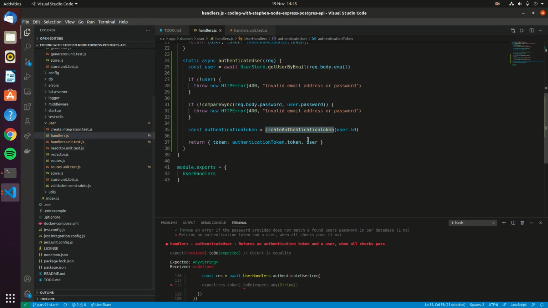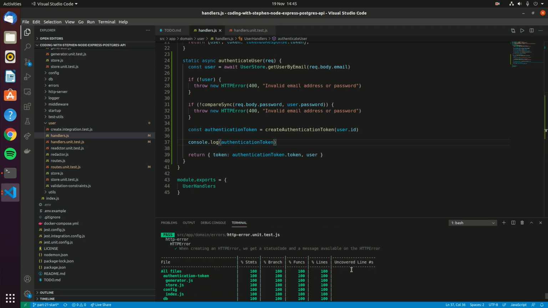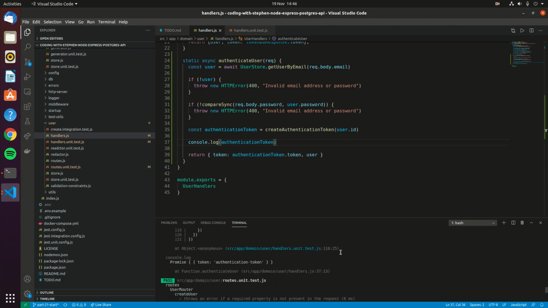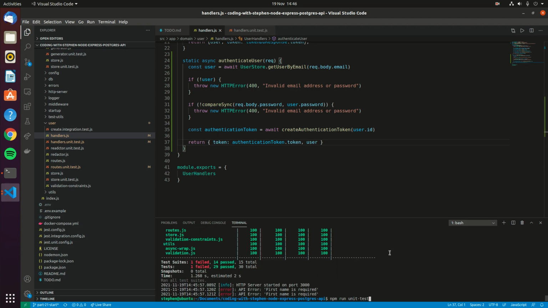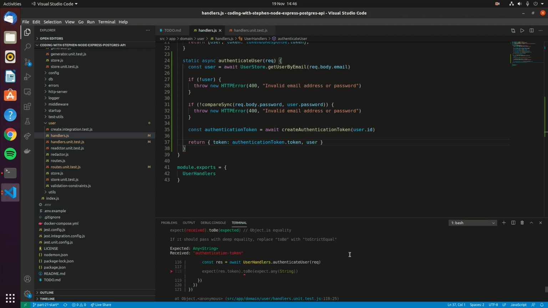Okay, so what we do in a scenario like this is we'll start adding some console logs just to have a look and see what's going on. Console.log authentication token, and then we'll run our tests again. We'll go back to the test that was failing, and we should hopefully have a console log as to what's going on. And it's got a promise. Okay, so what we're actually missing here is an await, because that's an asynchronous task to insert into the database. Let's run it again. So it's failing again.